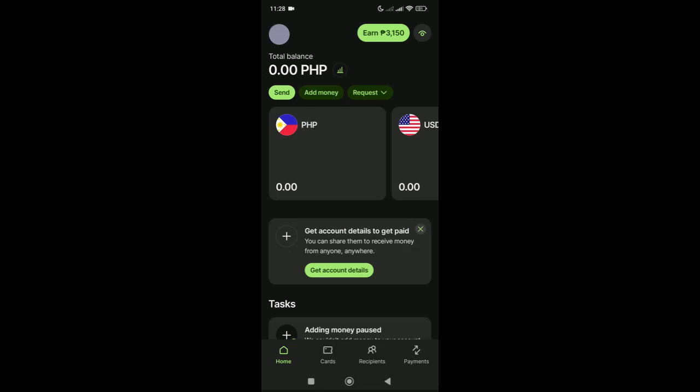In today's video, I'm going to teach you how to efficiently transfer money using the Wise app and GCash. This process is straightforward and will ensure that you can send funds quickly and securely to the Philippines using the popular mobile wallet provider GCash. So without further ado, let's jump right in.